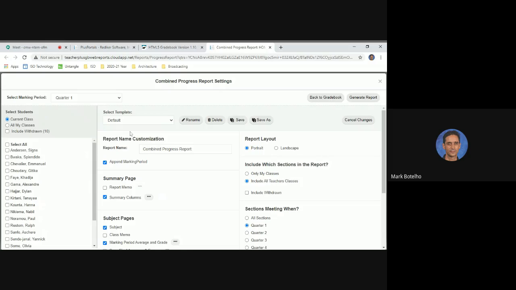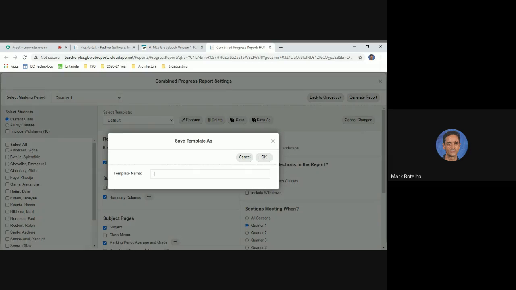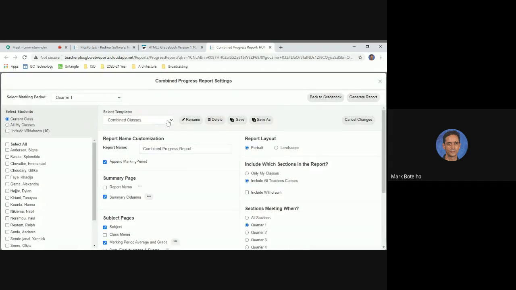So once again, you're going to do the template. You can do save as, and I would probably name it combine classes. Okay, so it'll be saved there, and you can always get back to it just by coming here. You'll notice the homeroom narrative one isn't here because that's in a different report altogether. That's not a combined progress report. You can have as many versions as you want as well.